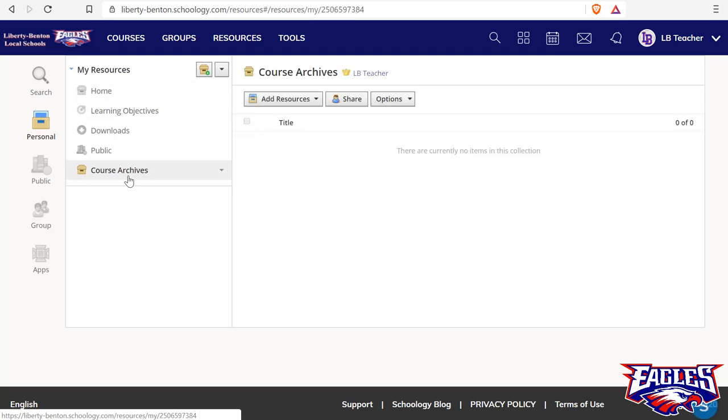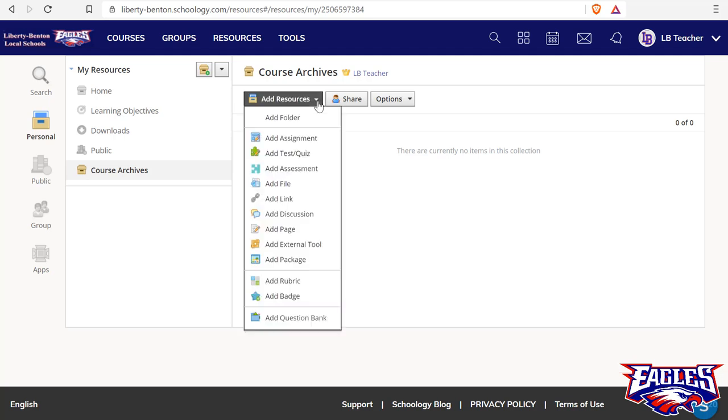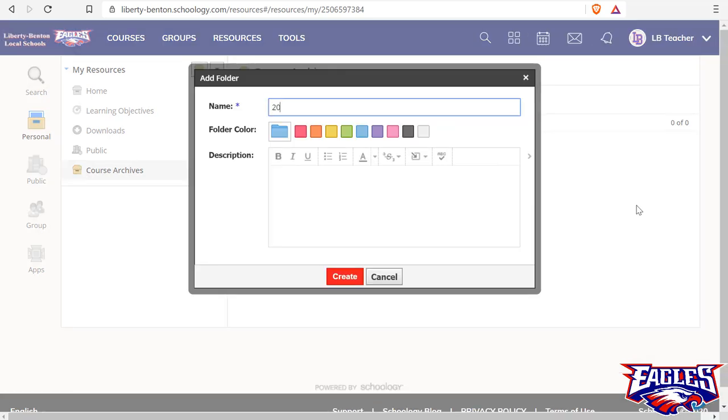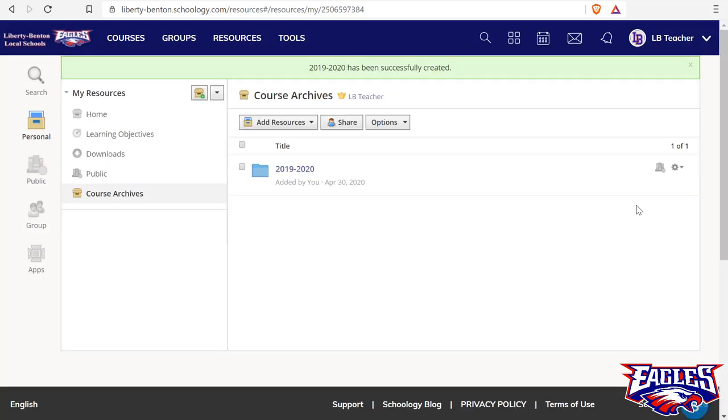And I'm going to go one step further. Inside of that collection, I'm going to add a folder, and I'm going to call it 2019-2020. That is where I'm going to put all of the courses that I archive from the 2019-2020 school year.